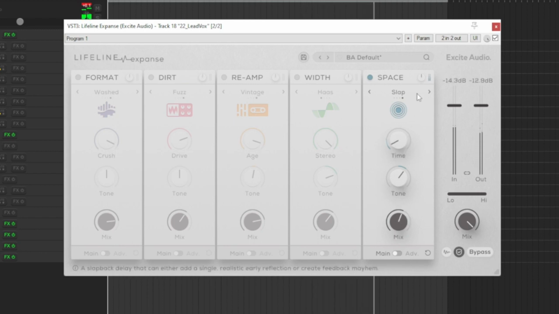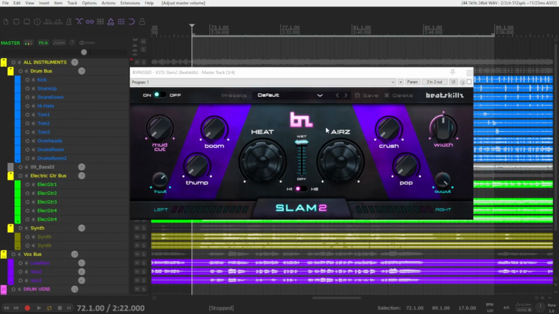This plugin by the company Beatskillz, it's called Slam in the version 2. It's actually an amazing plugin because it involves a ton of effects into one that are very, very useful. I use this all the time on individual instruments in the master as well. This plugin currently has a 61% off at Plugin Boutique in case you want to check it out.